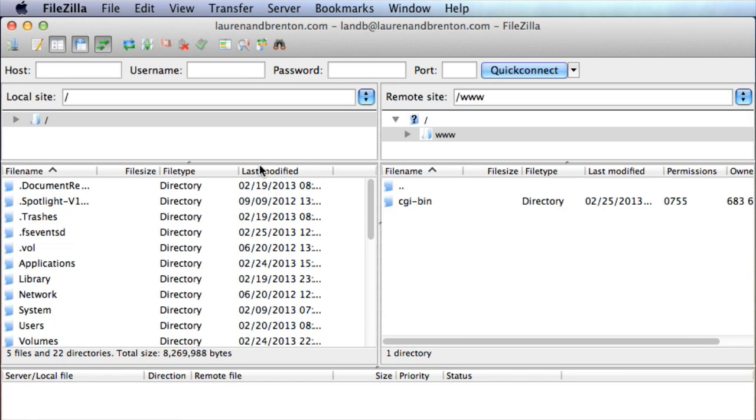All right, so what's remaining is on the left here, your local hard drive, and on the right here, the website. So this is actually the root path of laurenandbrenton.com. Now remember I told you to put in www? That's because the www directory is the root path of the website. There's actually one directory up above it. This top part here shows the file structure, and this shows you the folder that you're in currently. So you can see that this is actually like the top directory.